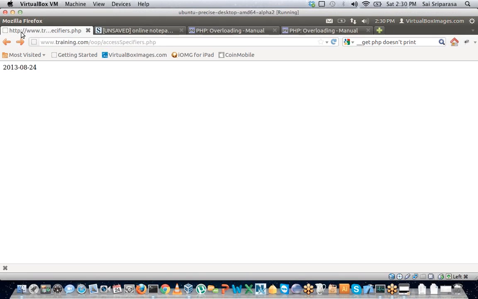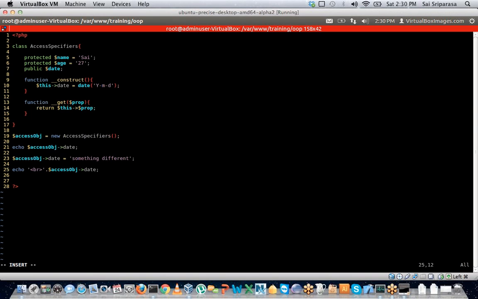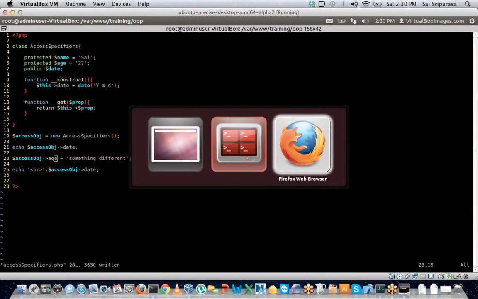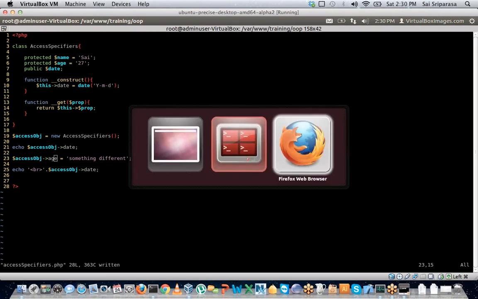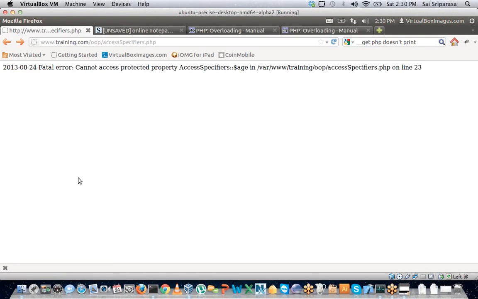Over here. See, at that point, it is going to override it. The reason for that is simple, because we are setting date as a public property. But if we try to do the same thing for age, it is going to spit a bad message or a fatal error. The reason for that is it is protected. See, age here is protected. That's why it is going to spit a bad message. See, we cannot do that for age.